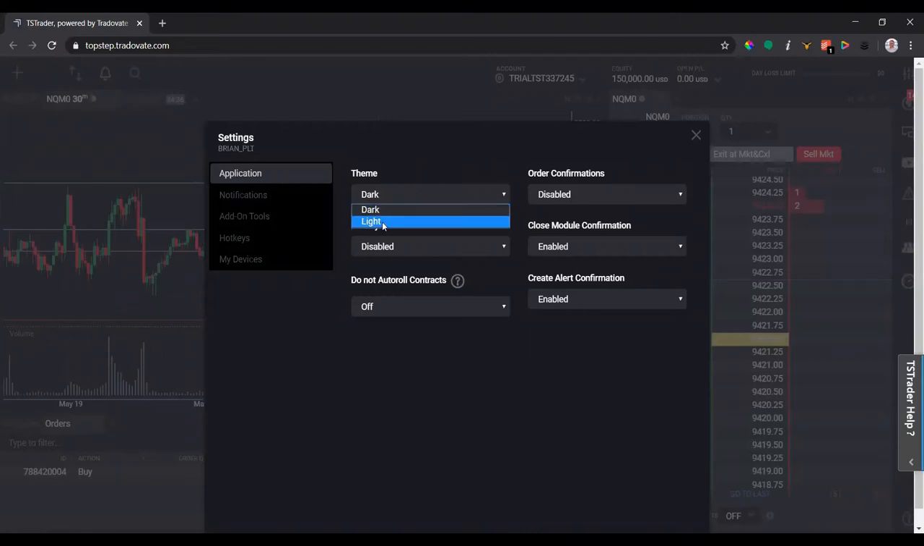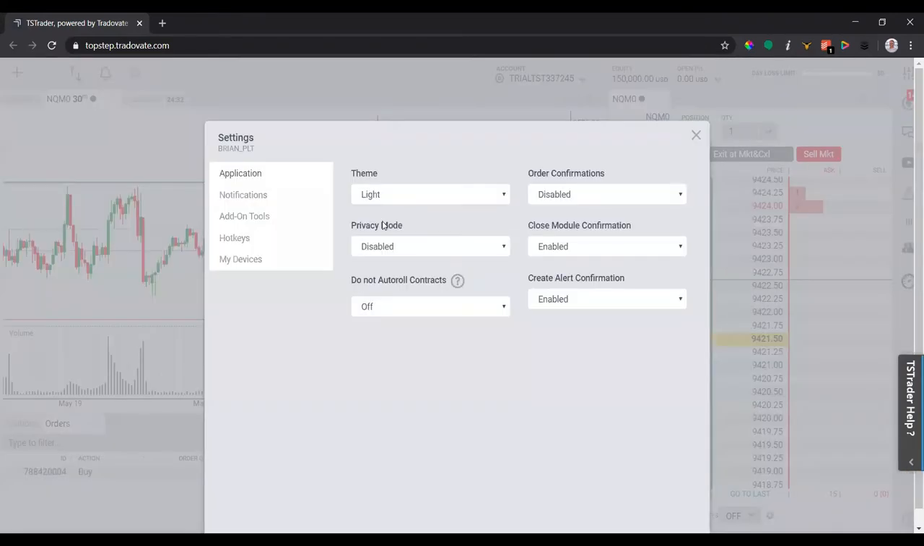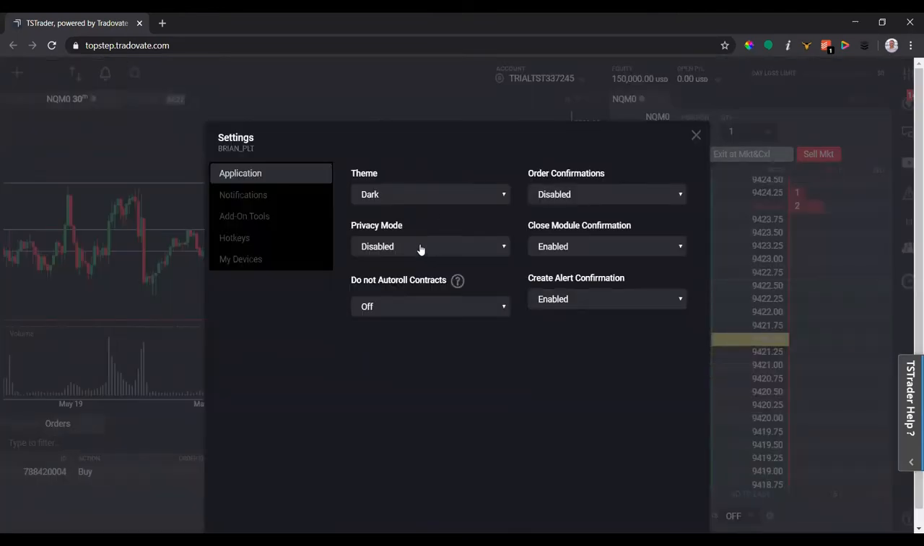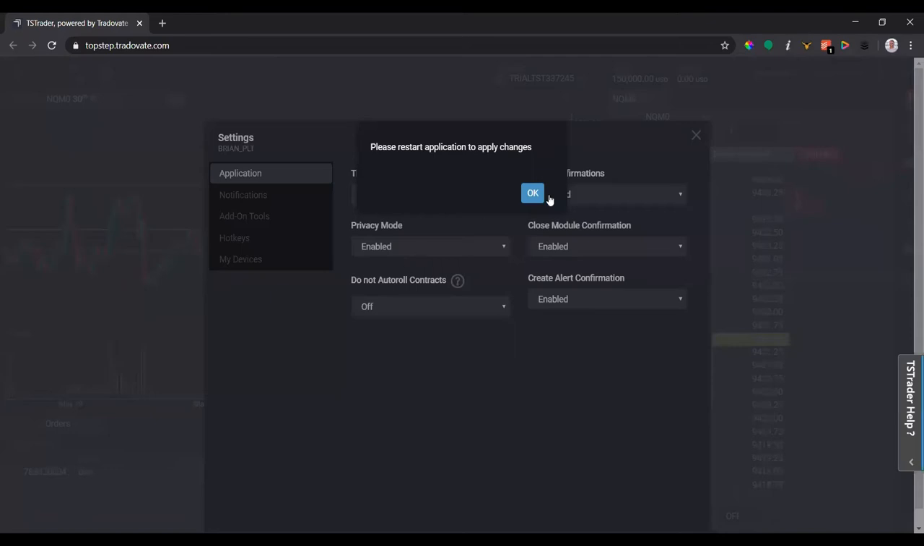So if I simply select from dark to light, you'll see that everything's a lot brighter. It's a little bit harder on my eyes, so I'm gonna keep it set to dark. Privacy mode, if you enable that, will essentially gray out, kind of like on Thinkorswim where you have a bunch of stars. It'll pretty much make it unreadable to see your equity, your open P&L and account. And you will have to restart the application, essentially log out, log back in, but I'm gonna disable that.